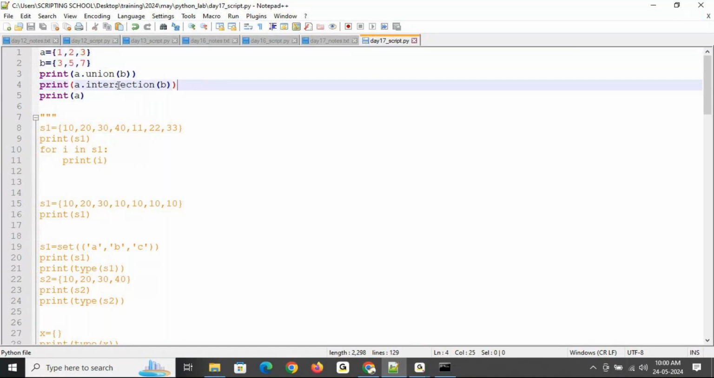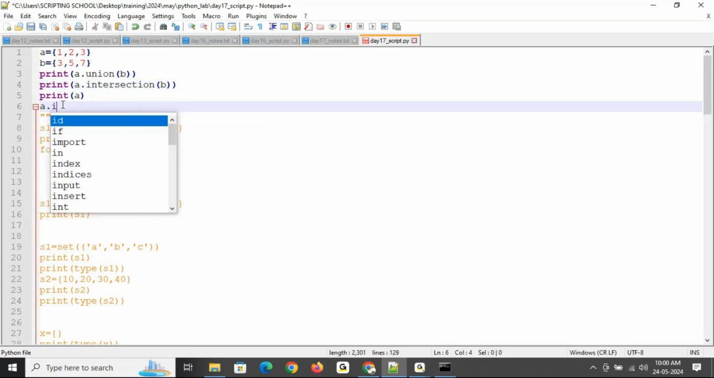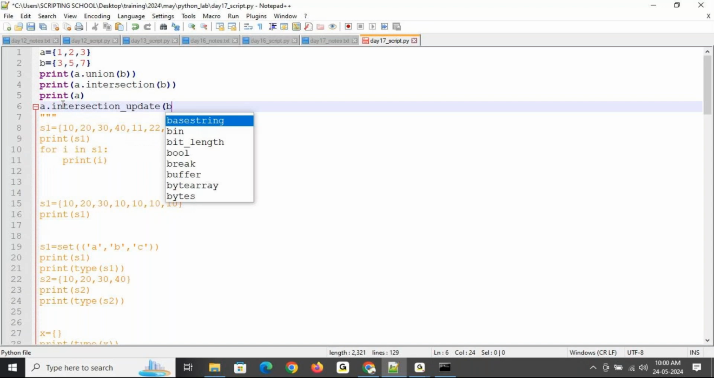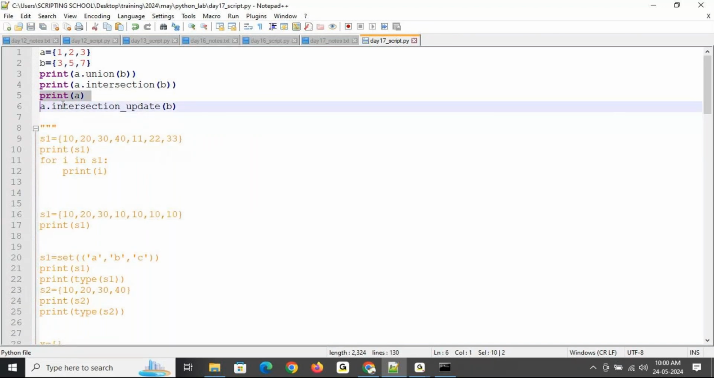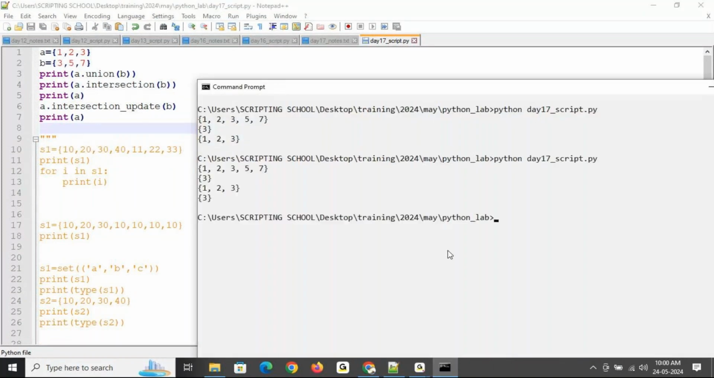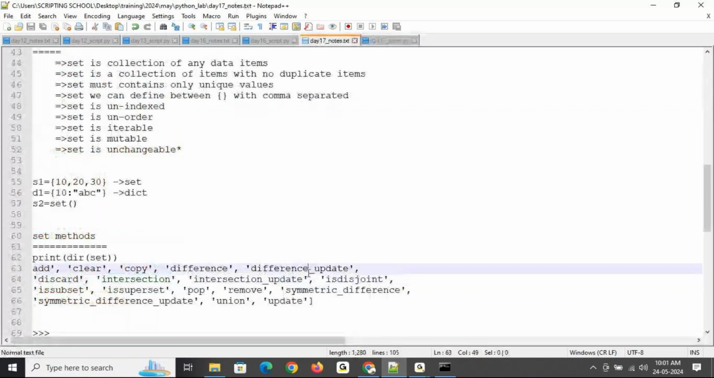If you write A dot intersection of B just to display, so I displayed already. But A contains 1, 2, 3 only. But if you write A dot intersection update of B, this is a method of B, now it is updating in the original object. Now if you check print A, the value will be 3. Previously the A value was actually 1, 2, 3. But now it is 3 because it updated in the original object. So whenever you are using any underscore update, it will update in the original object.